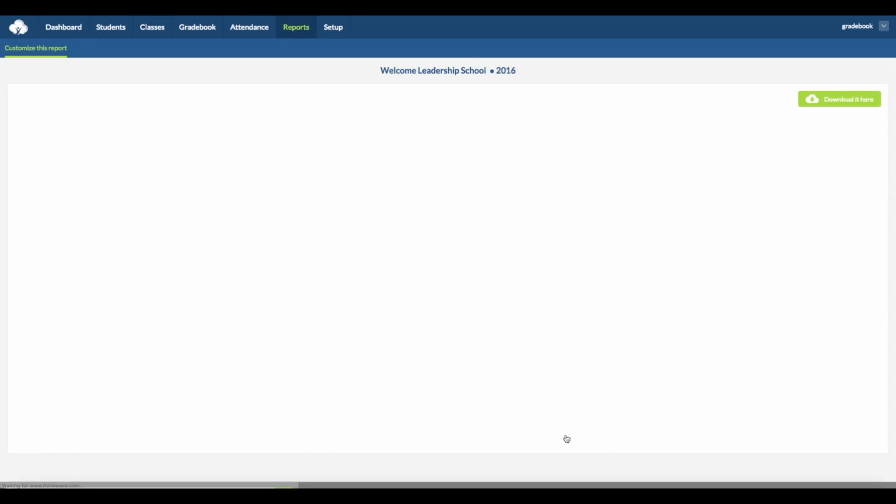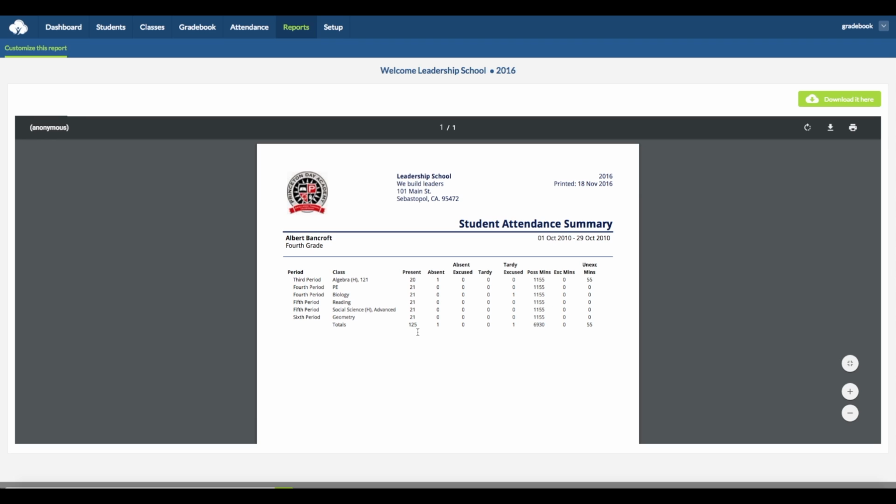And here at the top you can see the attendance summary. Here are the individual classes, and they're broken down here. And it will display every day whether they're present or absent. Now we'll go back to the Reports tab and show you the attendance summary.